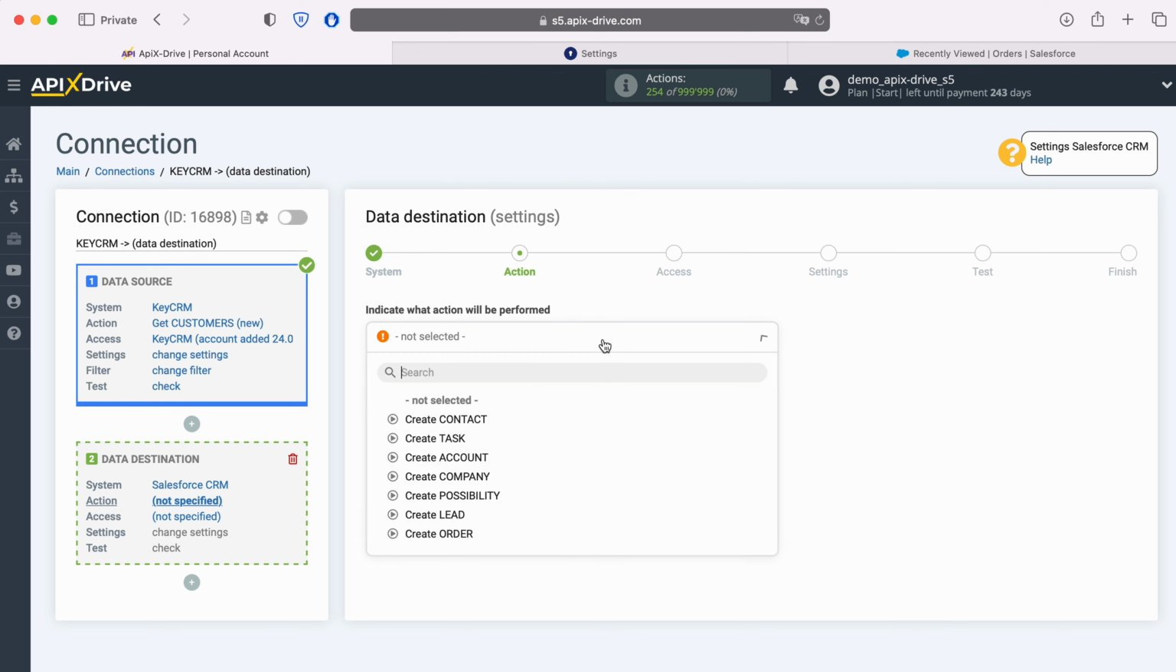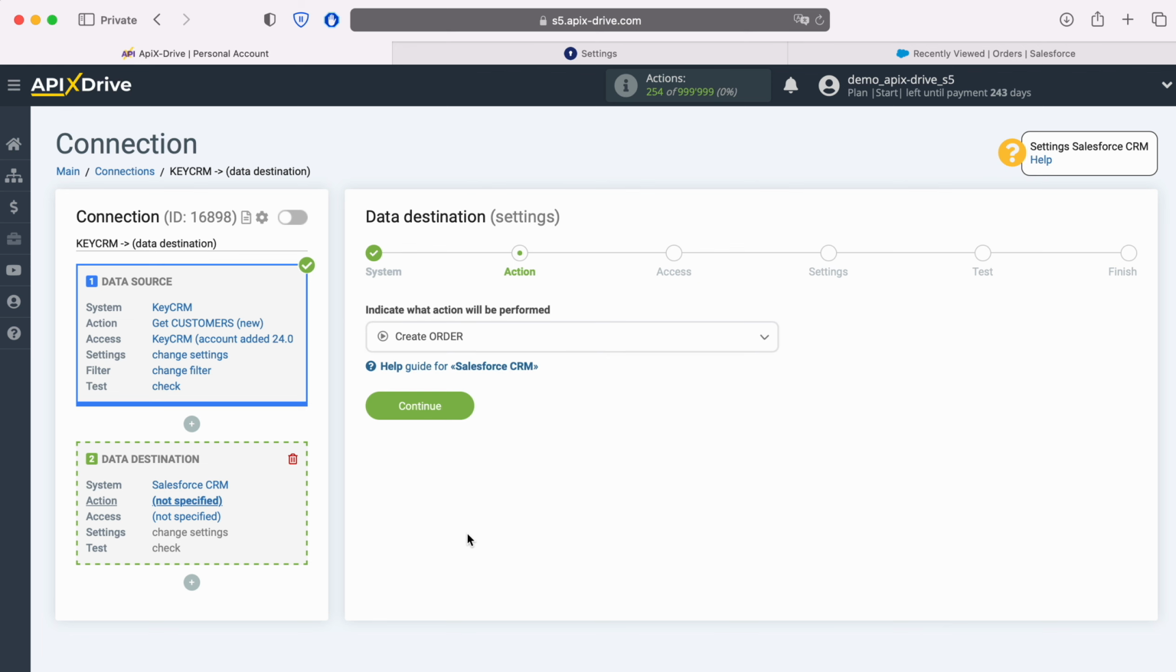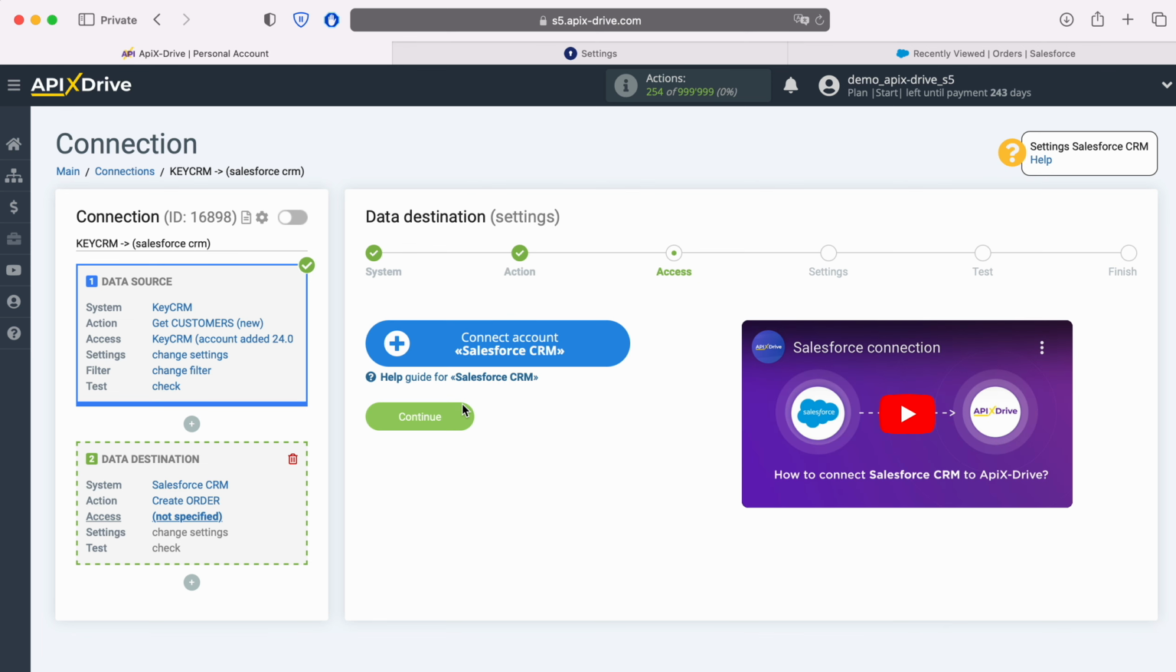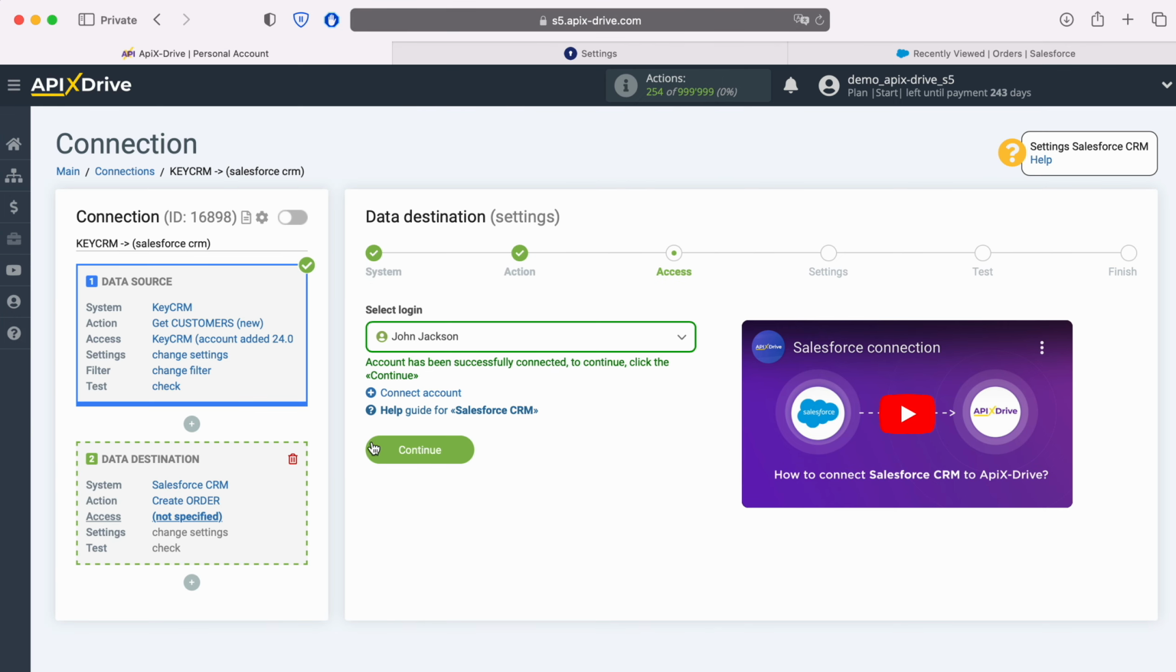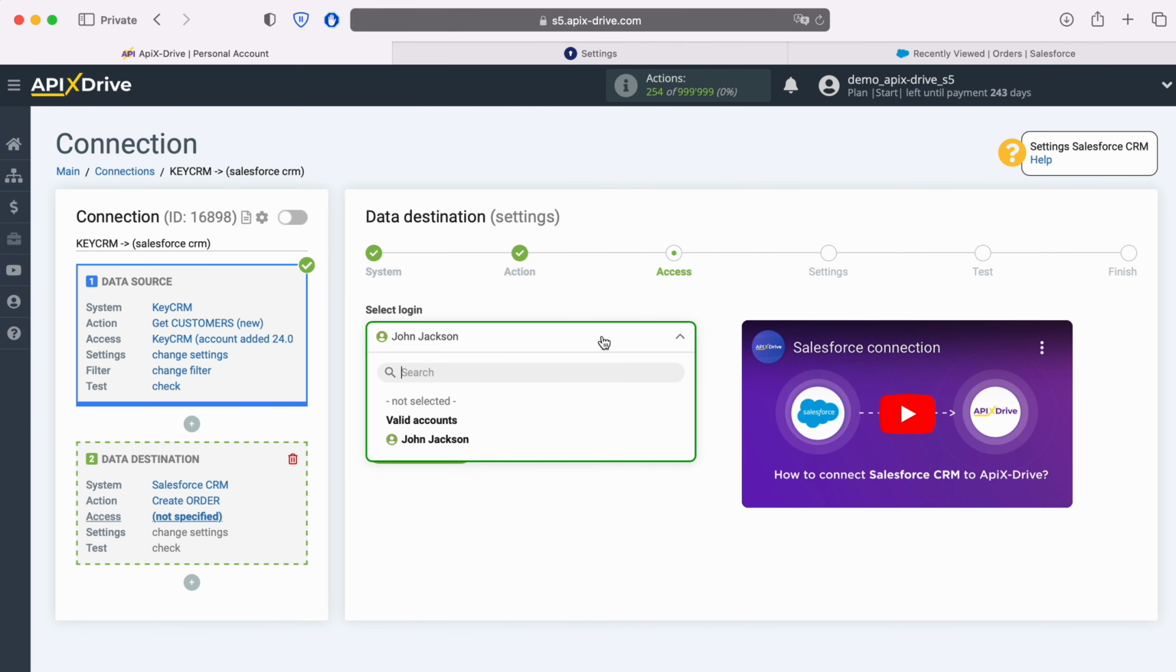Next, you need to select an action. Create order. At this point, you need to connect your Salesforce CRM account to the ApiX-Drive system. In this window, specify the login and password of the Salesforce CRM personal account. When the connected login is displayed in the list of active accounts, select it and click Continue.